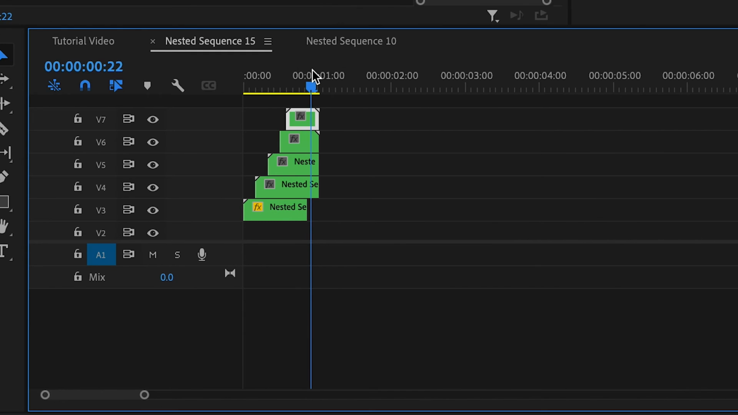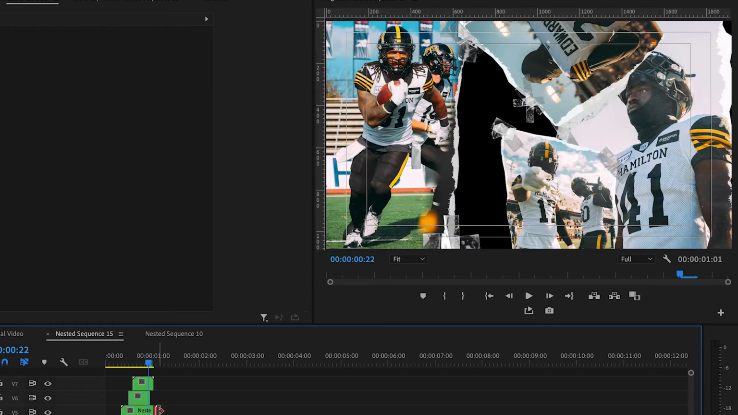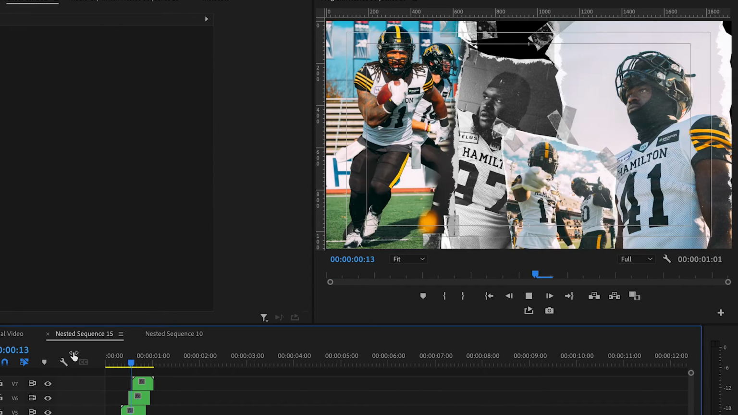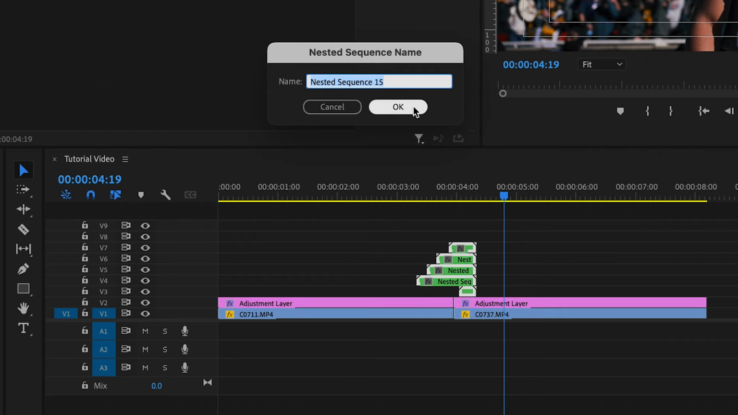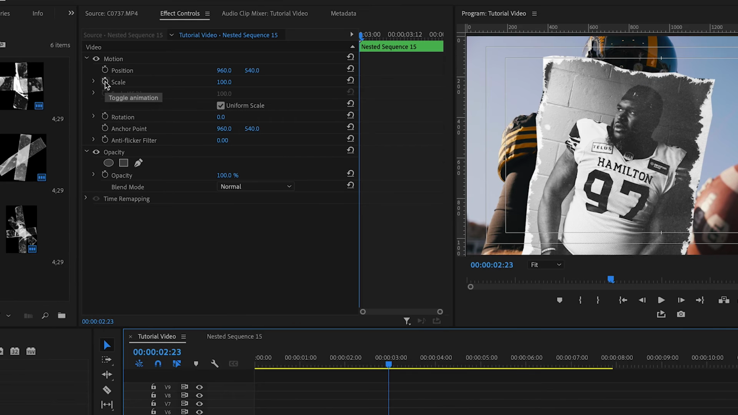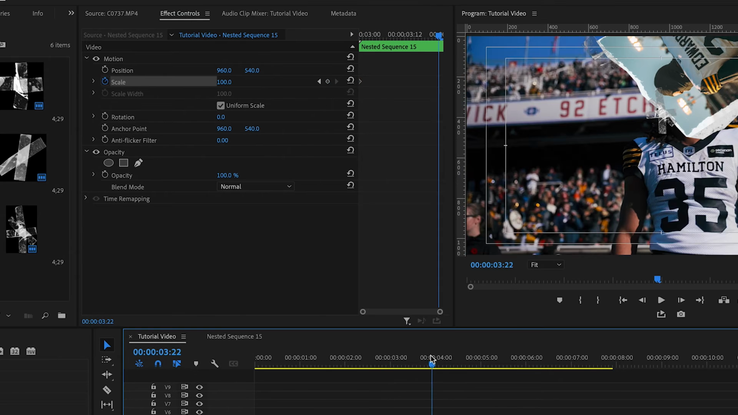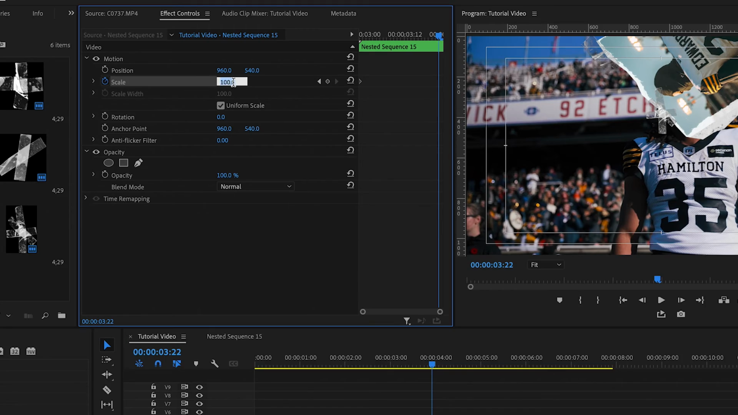Just how we had each photo pop in sort of at different times, we're going to want to adjust their endings. Randomize this however you see works for your collage. Once you're happy with how you have your transition, we're gonna nest everything together and in the effect controls, add either a zoom in or a zoom out by using the scale function.